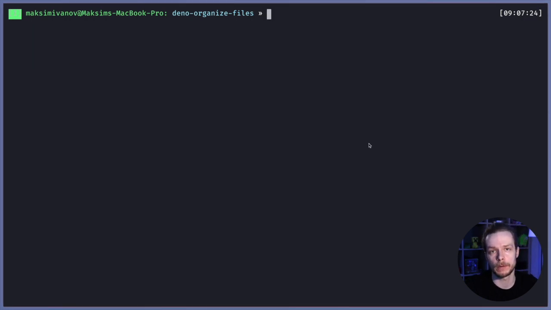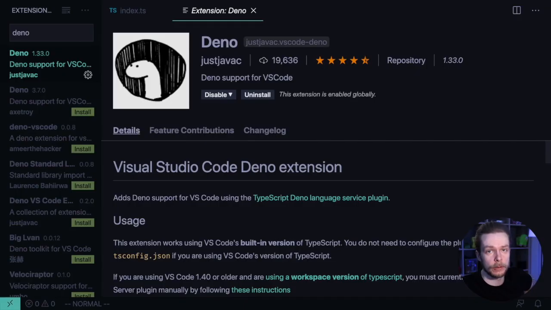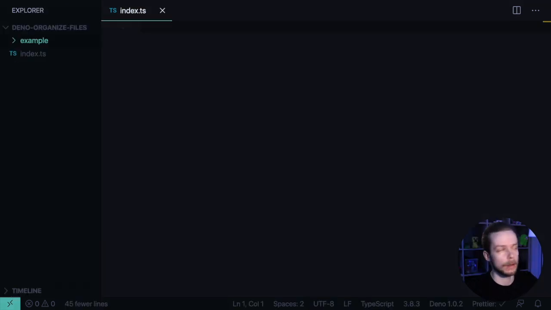Before we start working on this script, we'll need to install Deno. I'm on Mac, so I need to run brew install deno. I also had to install the Deno extension to be able to support the Deno global namespace. You will see it during the example. Then we can create our index.js file that will contain our script.